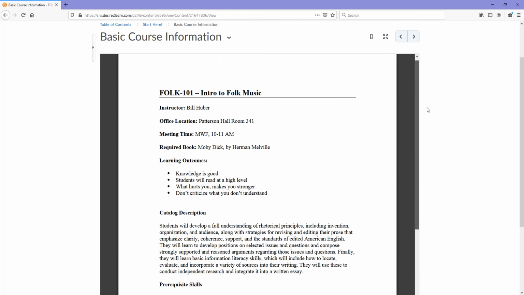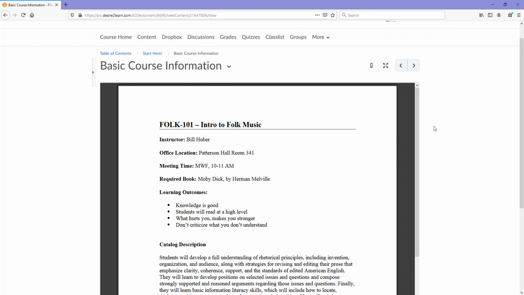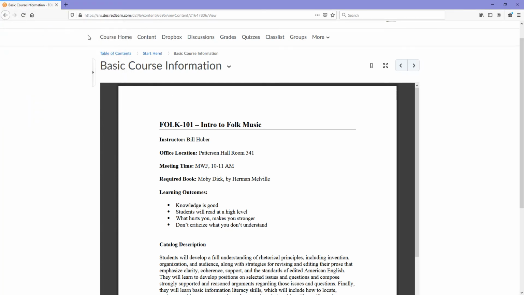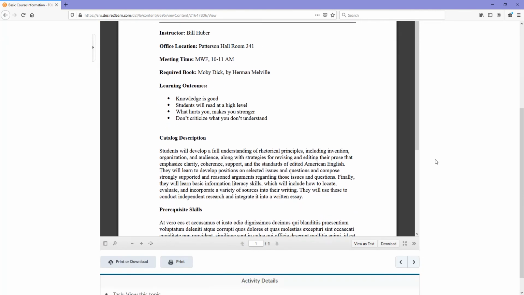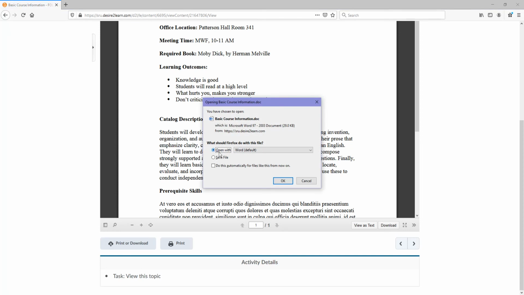Now if you want, you can just read this and carry on with life, but if you want to print this off, do not try to print this page right here. If you do, bring up a print and do that here. What'll happen is it's just going to give you the slice of the document that's showing right now. If you want to print this out, you got to come down here and click print or download.